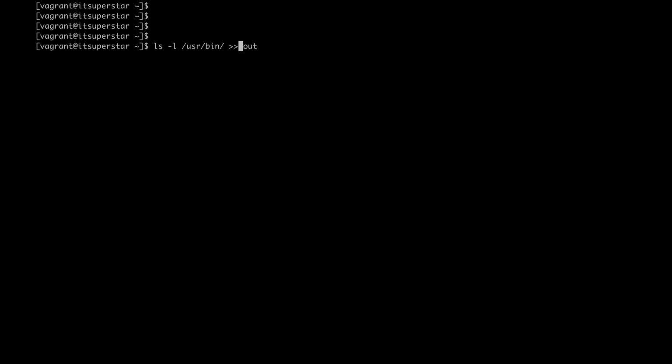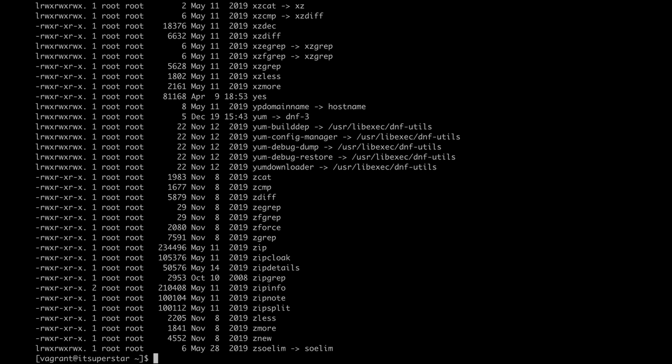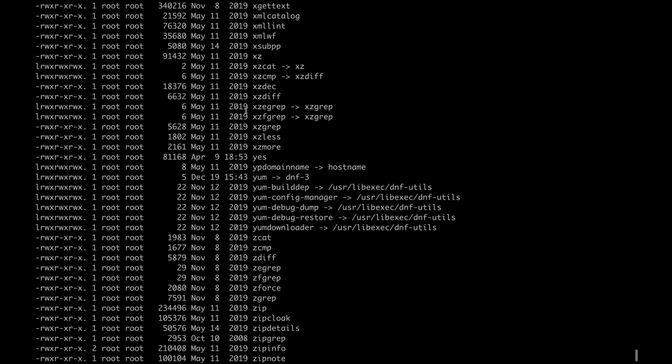So one greater than sign will add information, but will delete everything in the document, and two greater than signs will just append to this document. So if I do two greater than signs and out, and now I cat out, I'm going to get a huge listing. And yeah, as you can see, the listing is really huge.